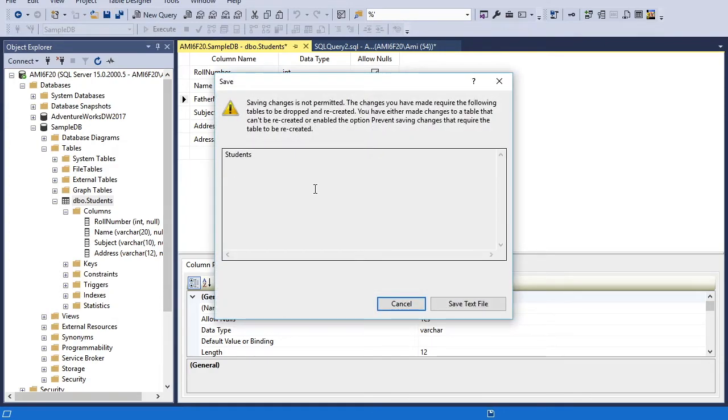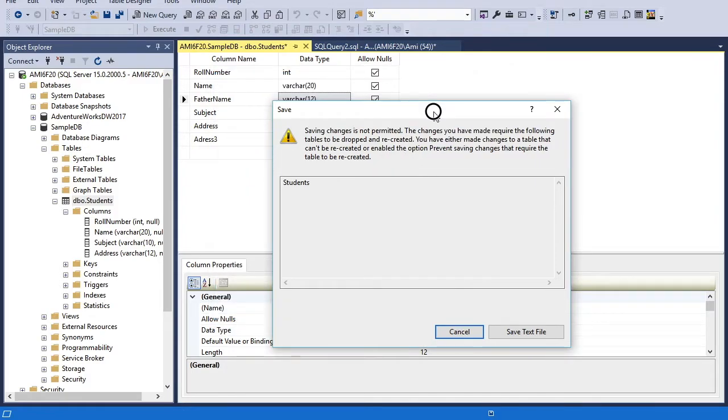But here a warning comes and it's preventing me from making these changes. What this warning says is that the change I have made requires the following table to be dropped and recreated. It means if we try to create a new column in between existing columns, then this table needs to be dropped and recreated, and this change is prevented by default by SQL Server. So we need to override this preventing behavior and then we can make our changes. So how can we do this?